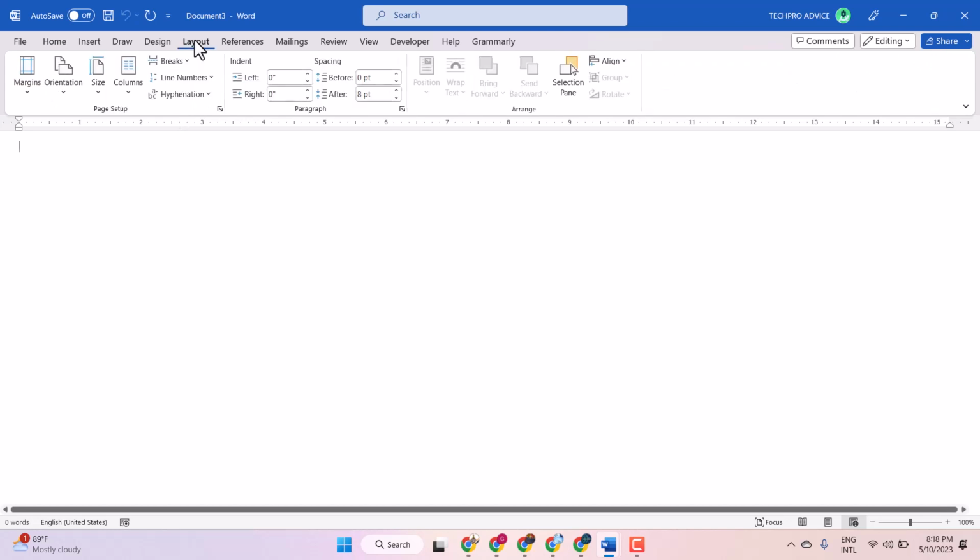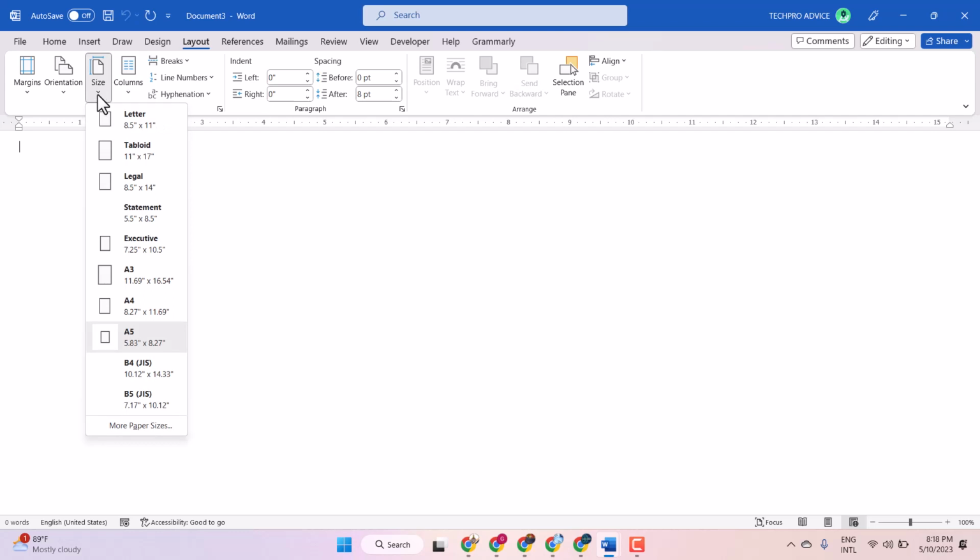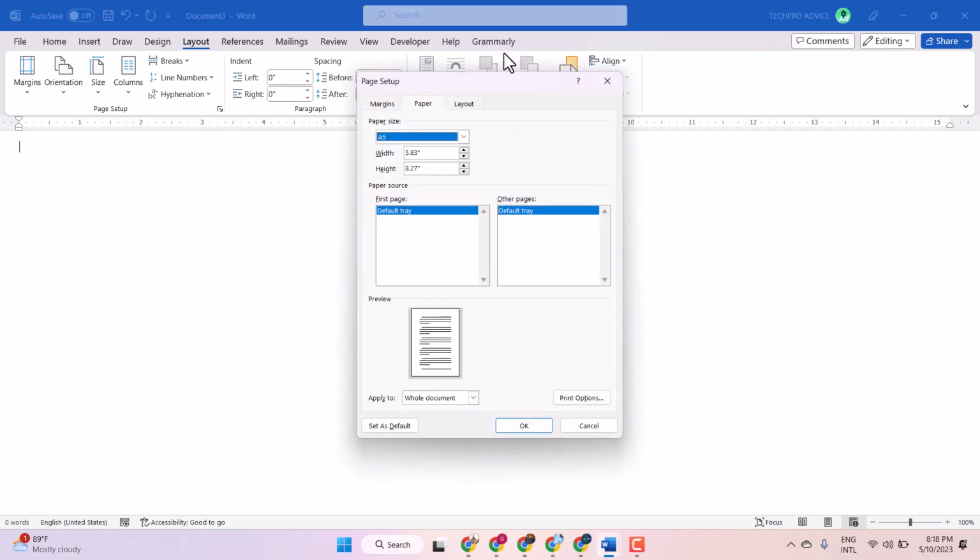Now click on layout. Then here you will see setting page setup. Okay, now click on this drop down arrow, and here click on more paper size. Now select here A3, this one.